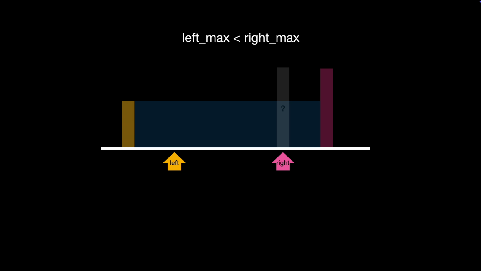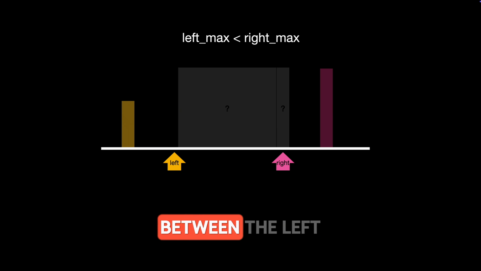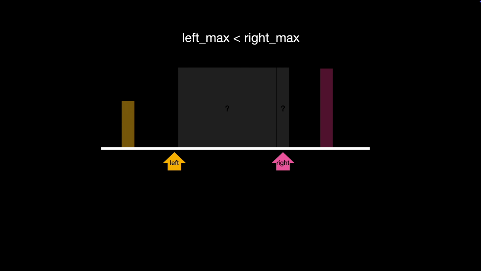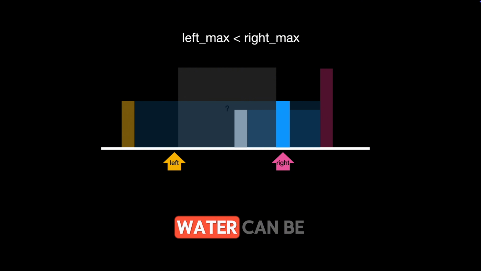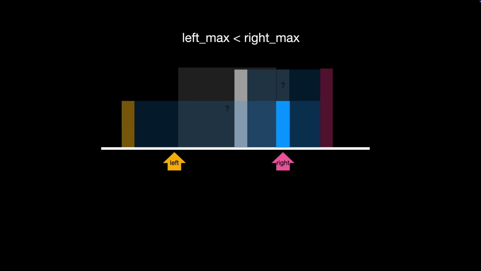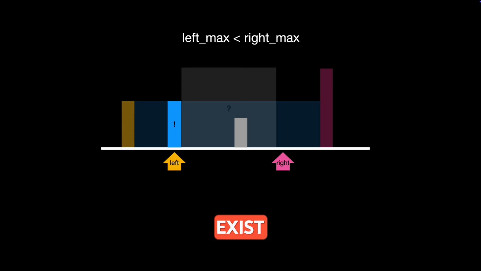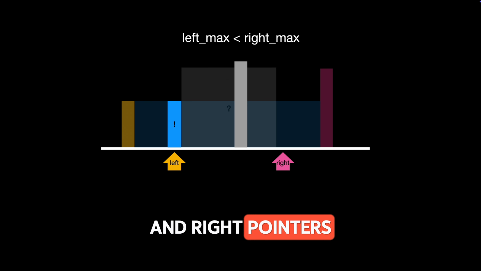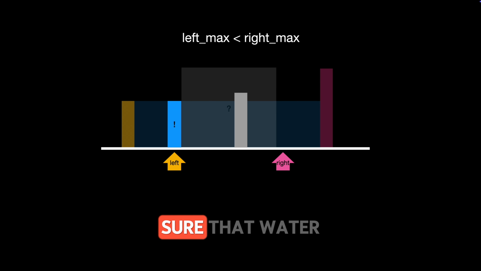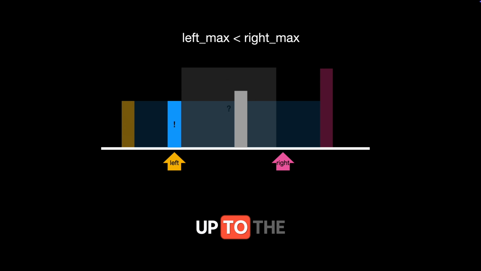At this point, can we calculate how much water is trapped at the right pointer? Not really, because we don't know the wall heights between the left and right pointers. So we can't be certain whether water can be trapped at the right side. On the other hand, on the left side, regardless of what kind of walls exist between the left and right pointers, we can be sure that water can be trapped up to the left max level. That's because water is always trapped up to the smaller of the two maxima, left max and right max.